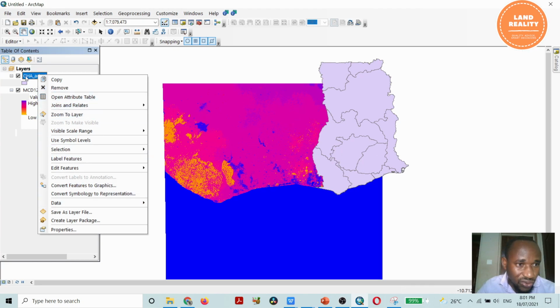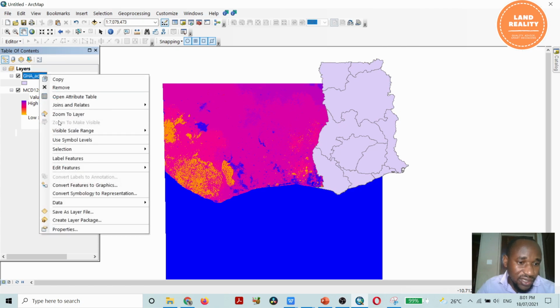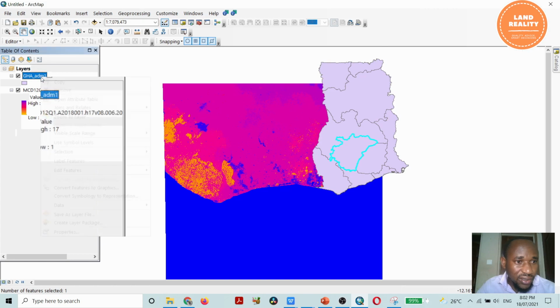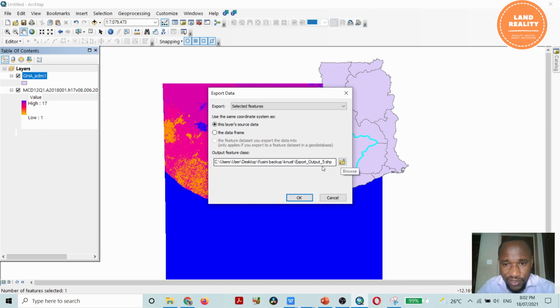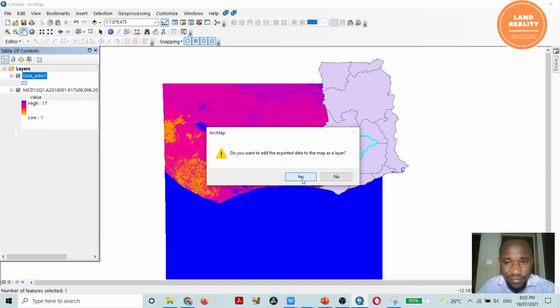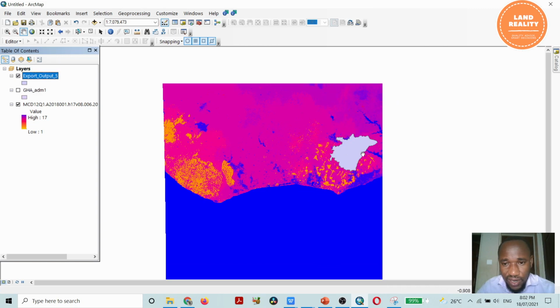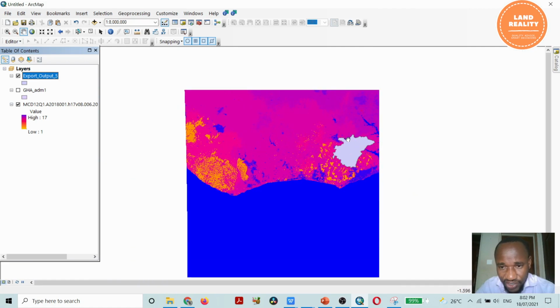So right click, go to open attribute table, select Ashanti region, then right click, go to data, export, and save where you want to export it. You can name it; I'll leave it like that. Okay, let's highlight the regional map of Ghana, and that is it, we have exported the regional map of the Ashanti region.